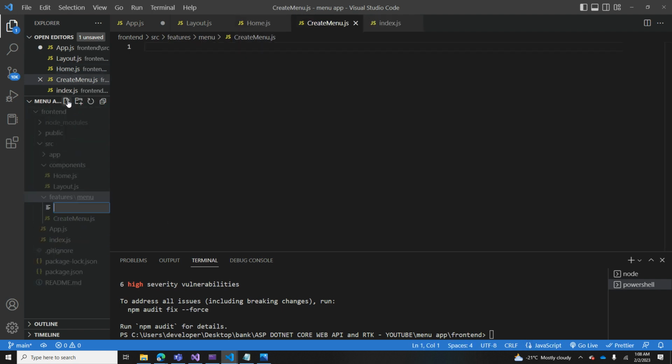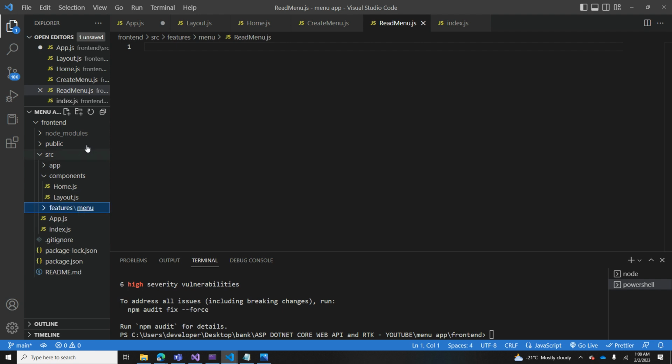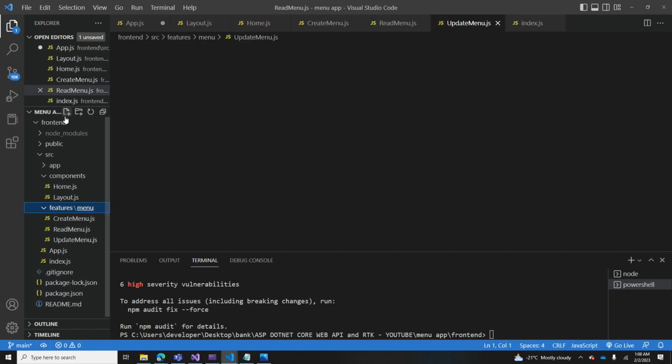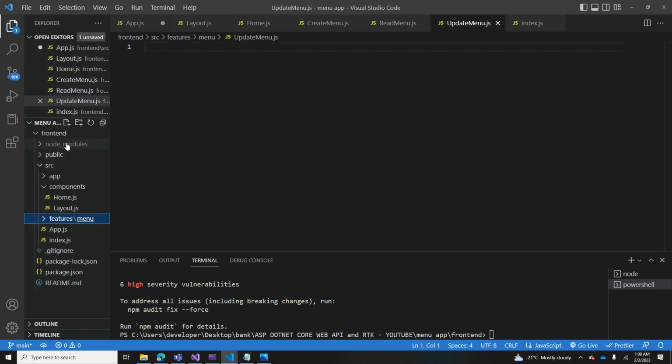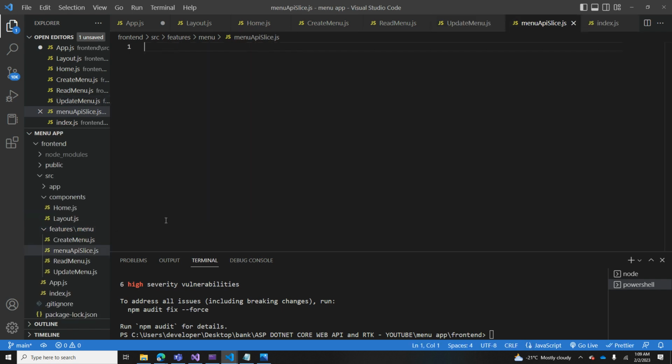Let's add another file, read menu.js, and let's add another file, update menu.js. And last but not the least, let's add another file. It's going to talk to API slice, so it's going to be menu API slice.js. Okay, let's save it. Now it's a lot, I know.